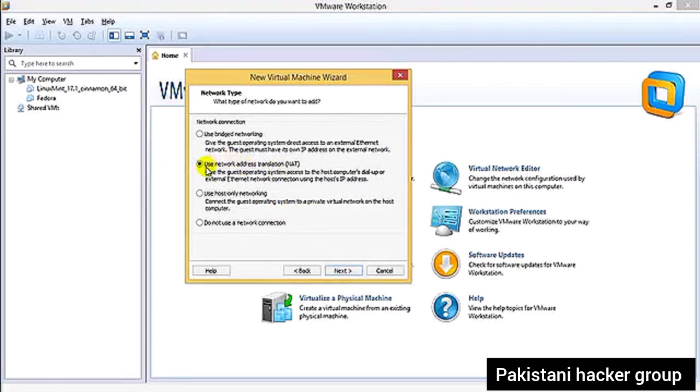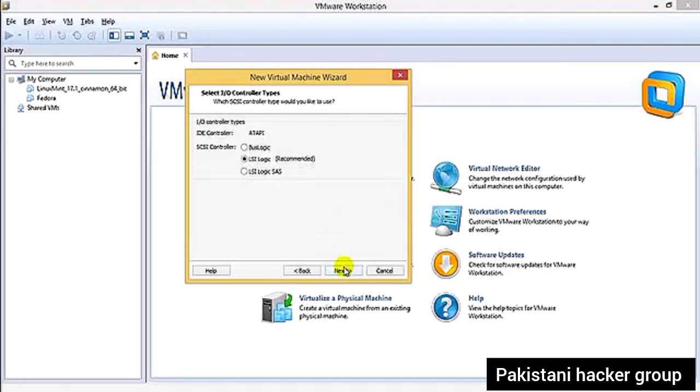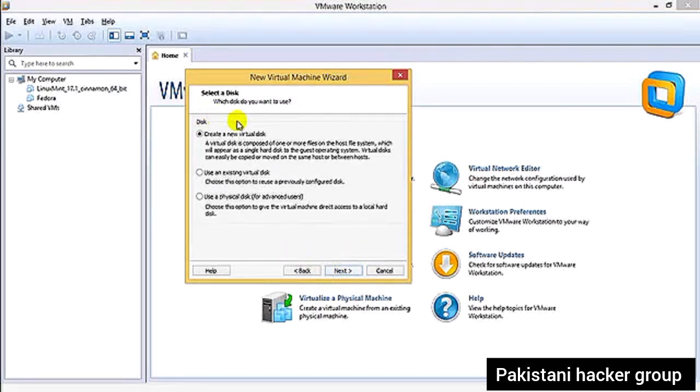So always use network address translation, that's the NAT connection, because if you use bridged networking, then the guest must have its own IP address on the external network, else it won't work. If you use host-only, then it will only connect to the host network, and as it suggests, it's self-explanatory that we do not use that networking connection. So we would be using NAT, since we need to connect each and every other operating system we have. Click next.